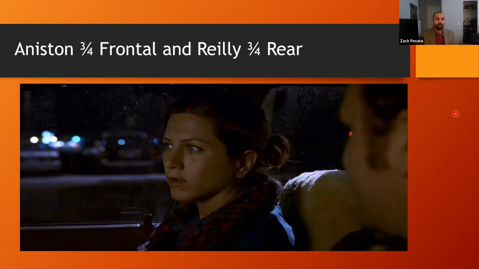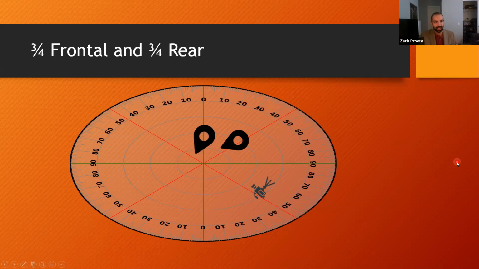So here we have, and I'll talk about this later on, a 2-shot. You have 2 subjects in the frame, Jennifer Aniston's character and John C. Reilly's character. What we're seeing here is a 3/4 frontal on Jennifer Aniston, and a 3/4 rear on John C. Reilly. You see a little bit of the side of his face, but we're also kind of coming from behind him. And it looks something like that.